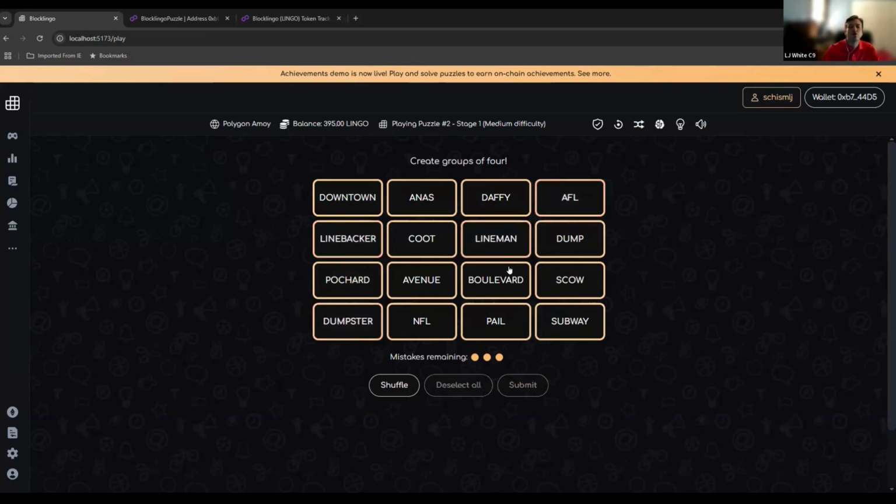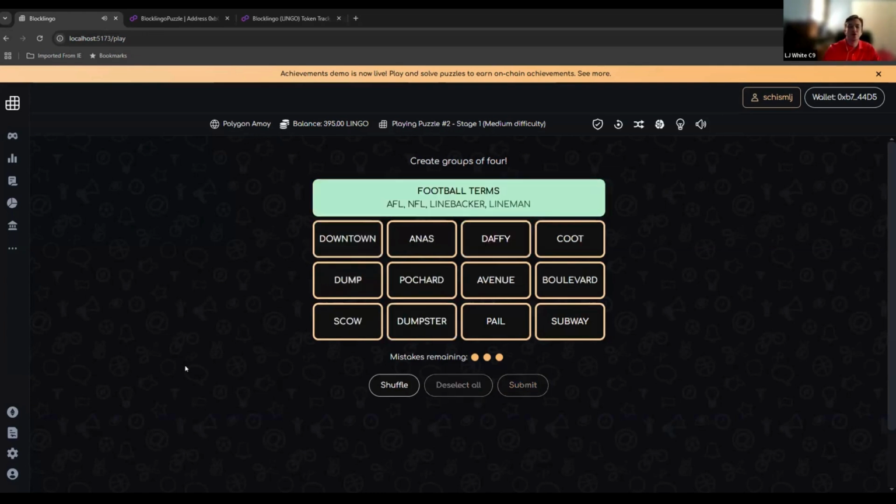To move this demo along, I'm going to do my best to solve this one here. This is an easier one because I do need to be able to play my own game. It probably wouldn't look very good if I didn't. So this first group is going to be AFL, linebacker, NFL, and lineman. These are football terms. And then we have downtown, boulevard, subway, and avenue.